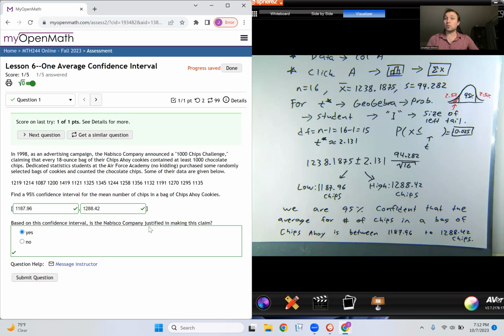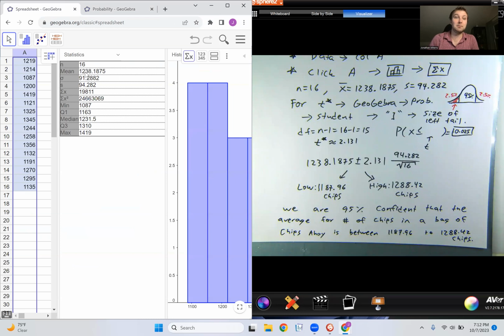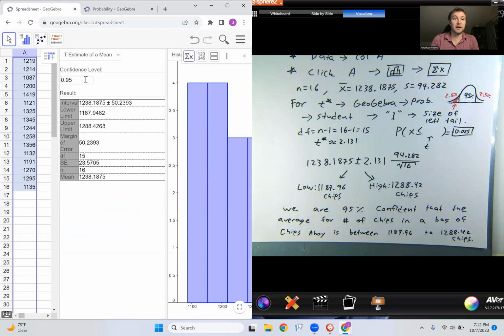But I want to show you how you can double check your work with GeoGebra. So in that very same spot in spreadsheet where it gave me my mean, my standard deviation, and the number of samples, if I click this, it gives me an option to do either a t-test or a t-estimate interval for my mean. Let's look at that t-estimate of the mean. And confidence level 95%, great. And this automatically gives me a lot of good information. Degree of freedom of 15, that is my degree of freedom. And it's giving me a lower of 1,187.95, great. 1,288.43, awesome. So it looks like my results inside of GeoGebra and by hand are matching up.